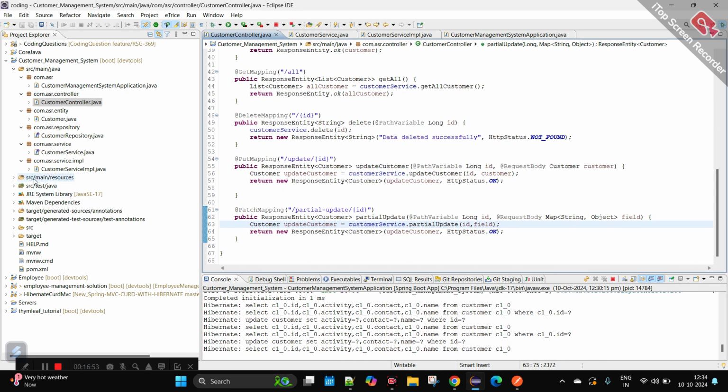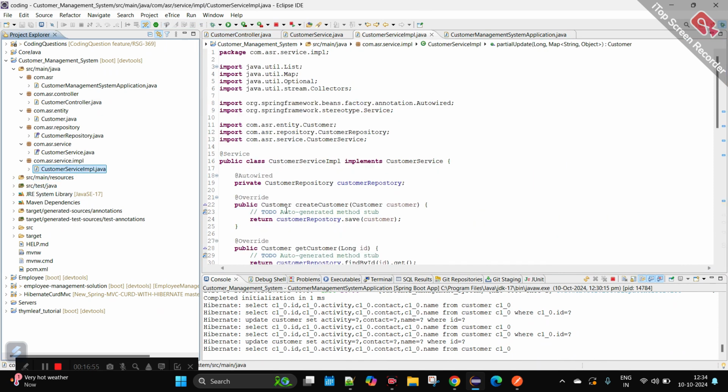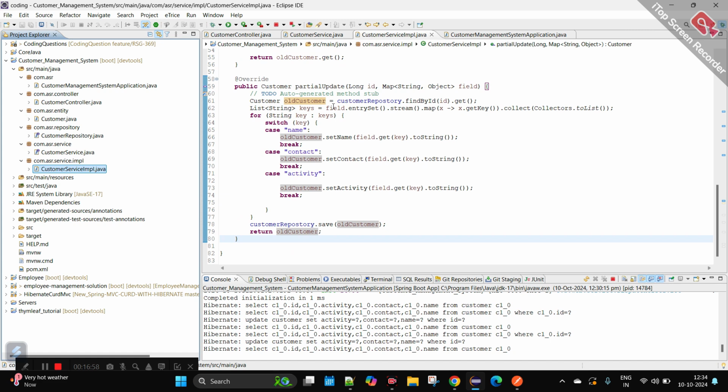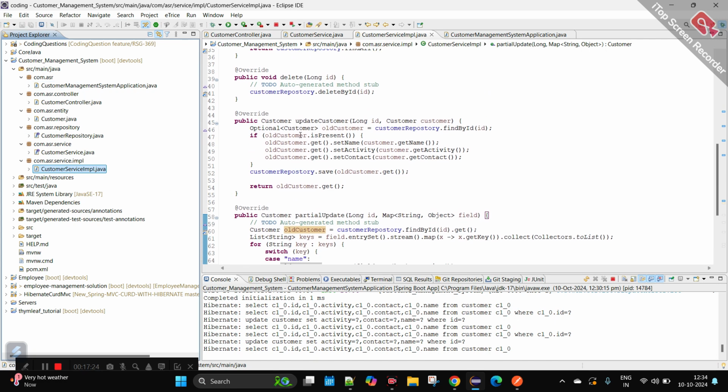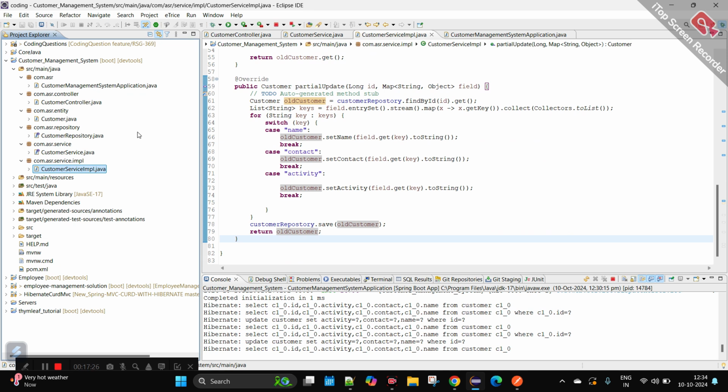We have one more way for this patch. Before Java 8, we were doing the switch cases and updating the fields. So with the help of reflection, we can also update this field. So in the next video, I am covering how with the help of reflection the fields can be changed. And after that we will cover the exceptions and controller advice, all the things in this project. And after that we will also add the security.